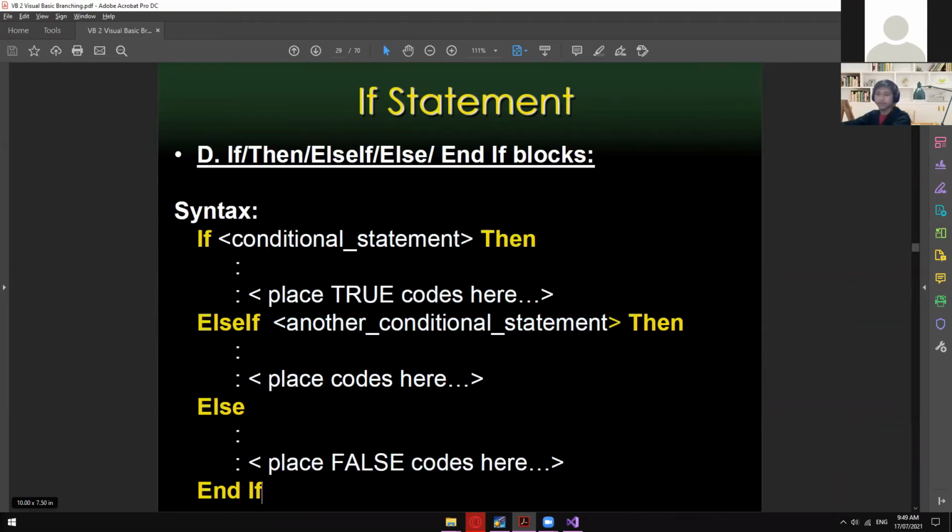So what will happen if none of those conditions were true? It will proceed to our else statement. Meaning none of those statements were true, so it will just fall on this else statement right here, and this will be executed.